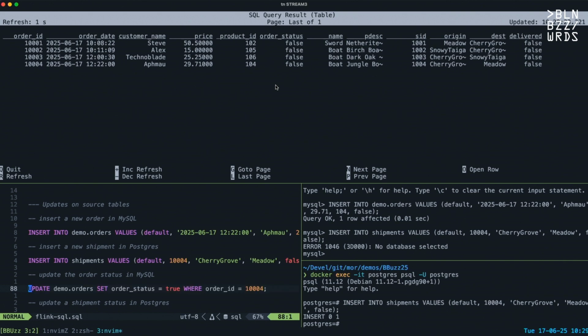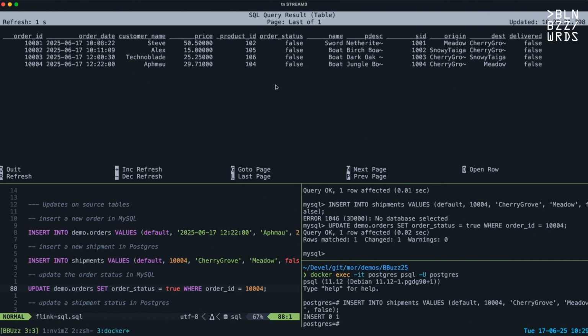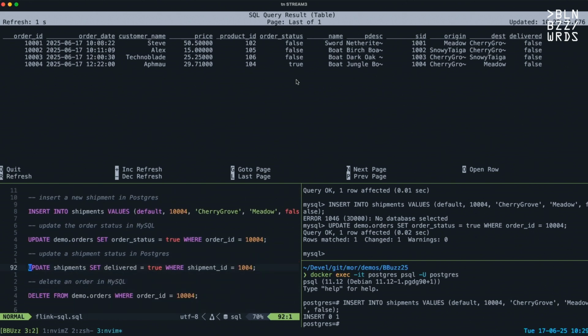For the last record, we update its status to true. This is in MySQL. And then, I'm not sure if you detected it, the status here changed. And let's do another update here, on shipments.